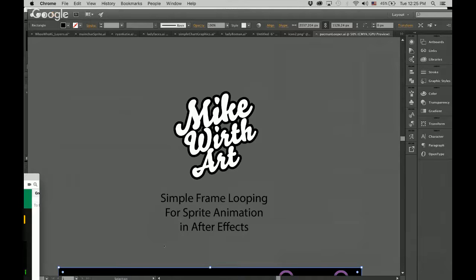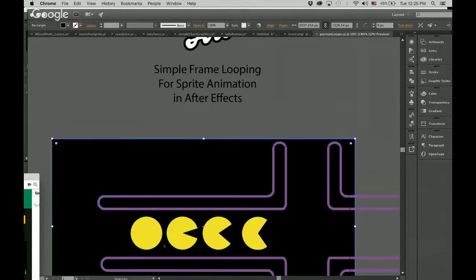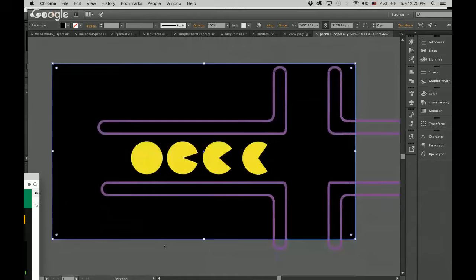So a quick rundown, we're going to start here in Illustrator. I've got some graphics prepared where we're going to put these together and package them and then bring them over to After Effects, where we'll take the different stages of Pac-Man that you see here, the different mouth openings, and create a loopable composition that we'll be able to put on the stage, move around, and Pac-Man will chomp, chomp, chomp forever, and that's going to be great.